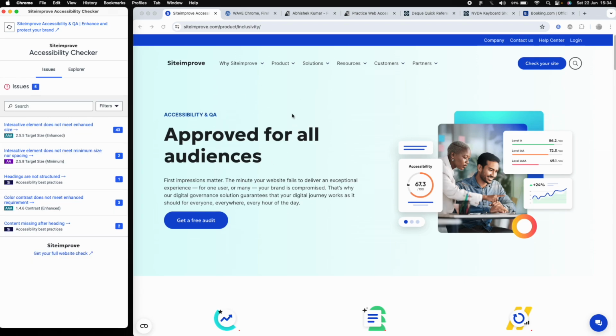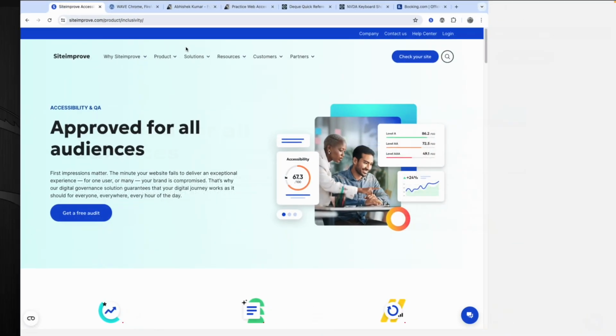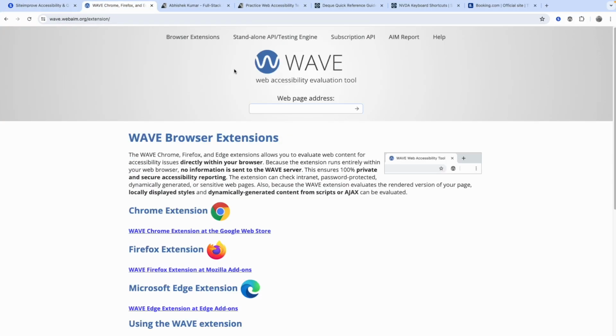Now, the same thing is provided by Wave as well, and we will see how Wave works. So we'll close this and expand this. Wave is also similar to SiteImprove, and Wave also provides browser extensions. In the same way, you can download it through the browser extensions and pin it, so you can use it easily for each page.